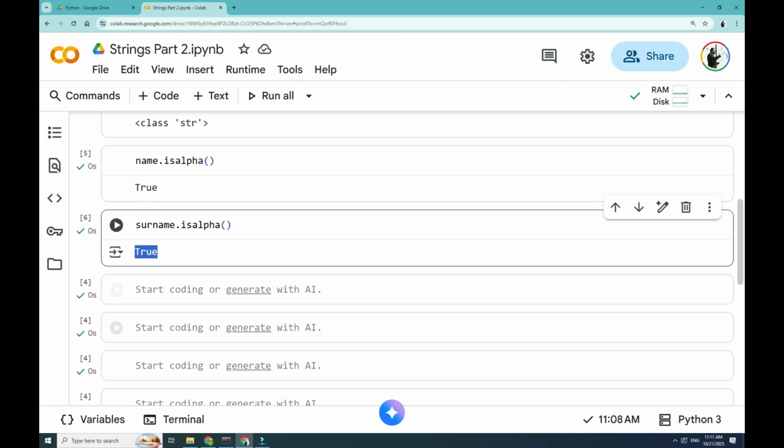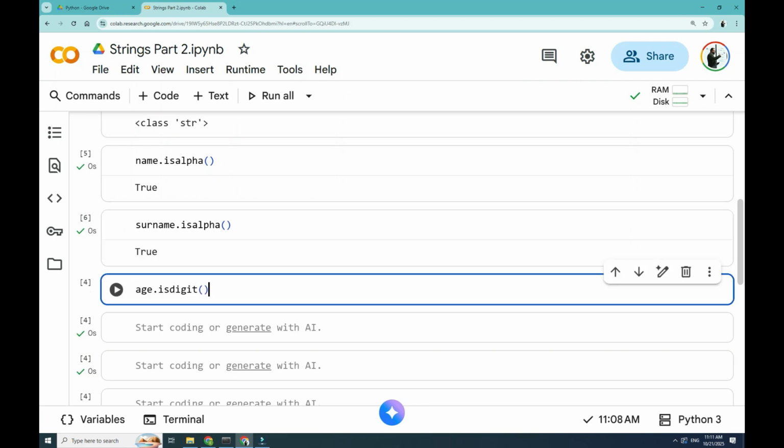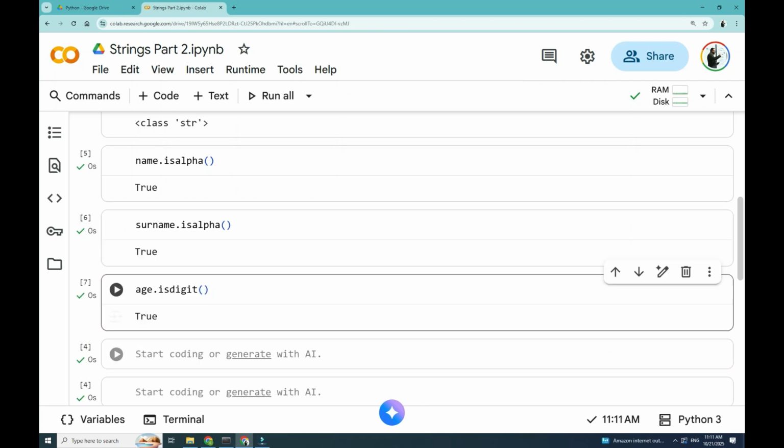Now we check if the age variable is made of digits only. We can use the isdigit function for this task. Because we typed a number, 41, this will return true.